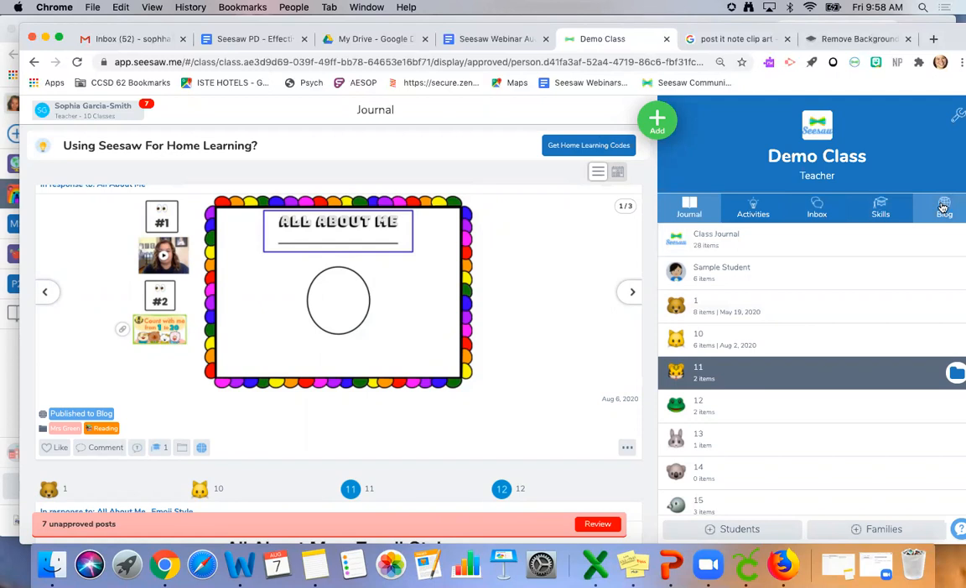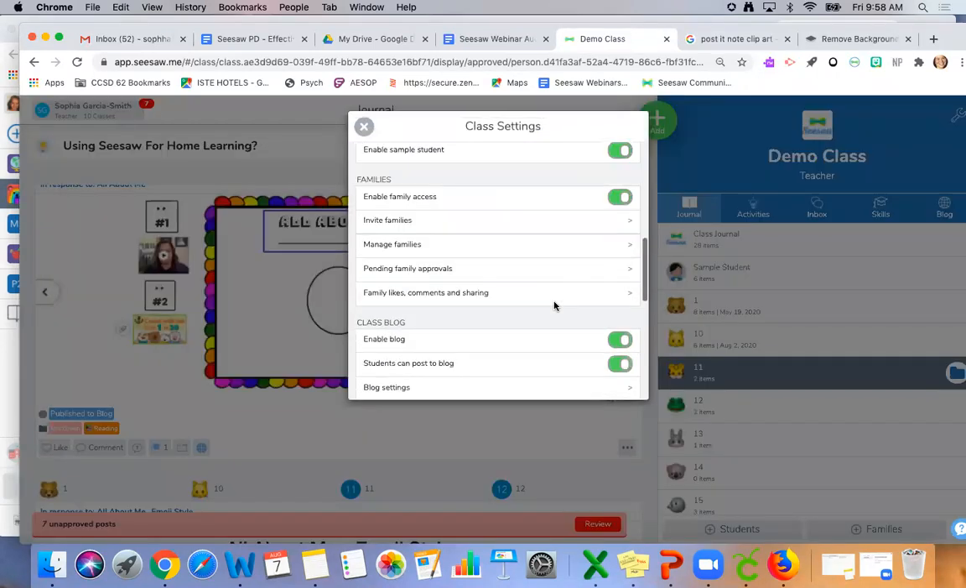The other part is the blog. The blog is really simple, and I'm going to refer you to help.seesaw.me and just type in, how do I set up my blog? It literally takes 32 seconds to do. You go into the wrench, and there's an option where you can go into blog.